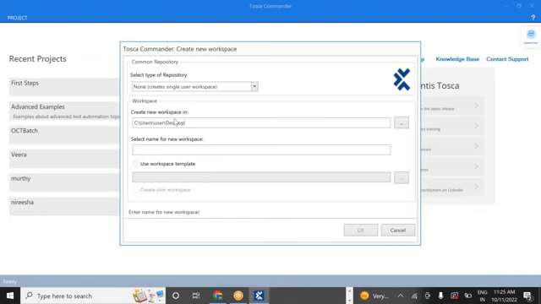Okay. Now after this, it is going to ask you to select the name of the workspace. You can give any name here. I am going to give this workspace name. Okay. Then after this, now see here.